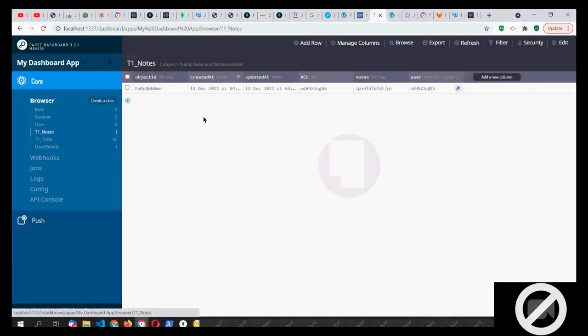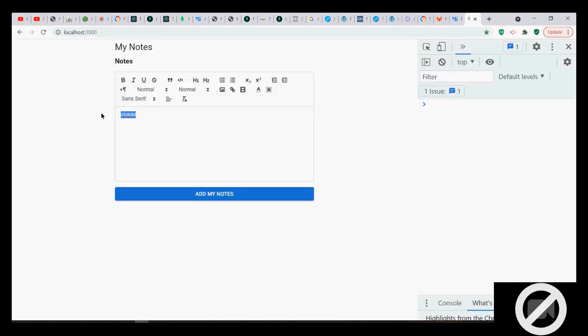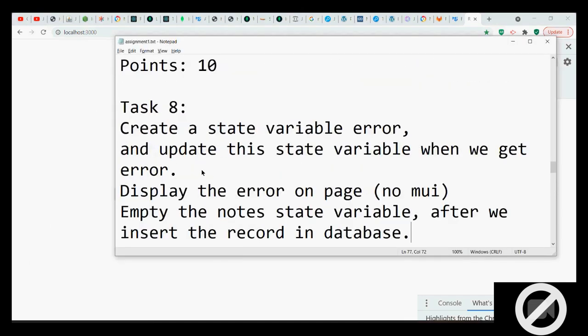Okay, so I can see in the notes, I added the notes, but it is not emptying this content. So you need to empty the content after I click the add my notes. In the real world, we will display the notes here, whatever we have put in. But right now, just empty this part. That is the task. This is the only task.